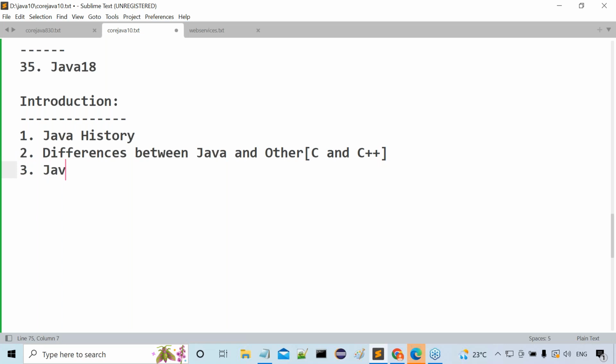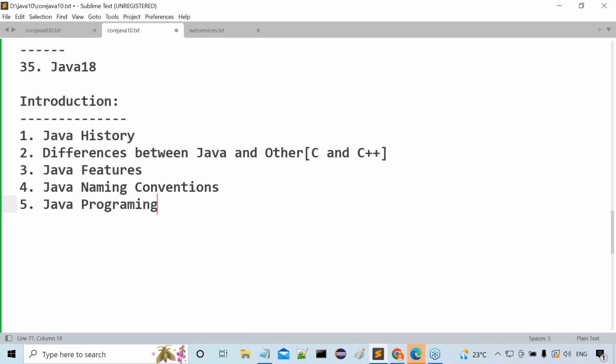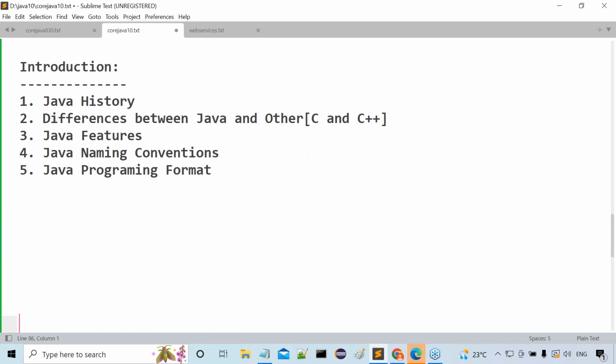Third topic is Java features. What is Java? In one minute I want to know, so we have to go for Java features. Fourth one is Java naming conventions. And fifth one is Java programming format. To write a Java program, what exact format we have to follow, I will provide the Java programming format here. Right, guys. Now these are the topics available in the introduction.